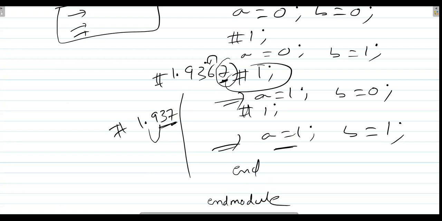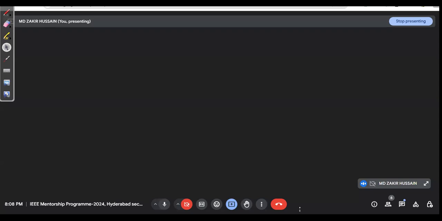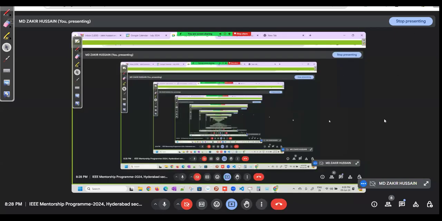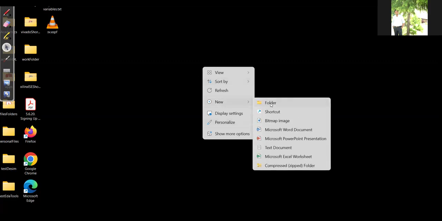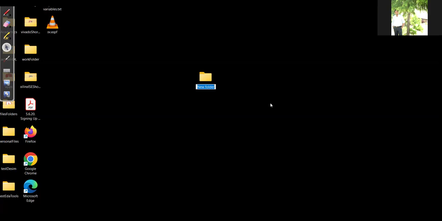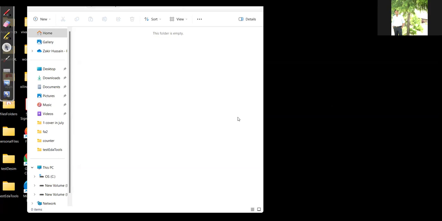So now what we have to do is simulate this. Everybody, do along with me: open one folder in your system and give it a name. Everybody do it with me. This is a half adder, HA. Create a folder HA, open that folder, and in that create two files, the way I'm doing here. If I'm going fast, ask me, I will stop.